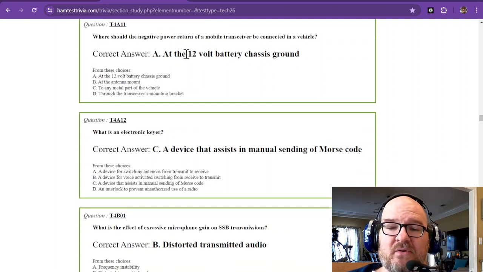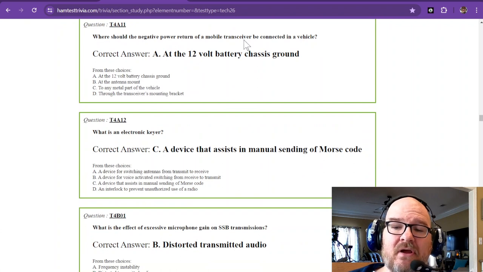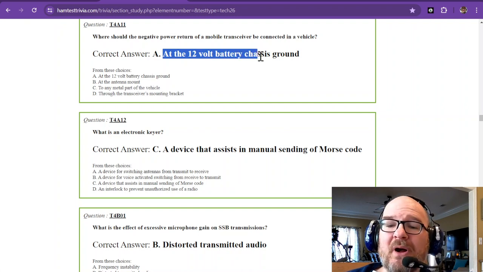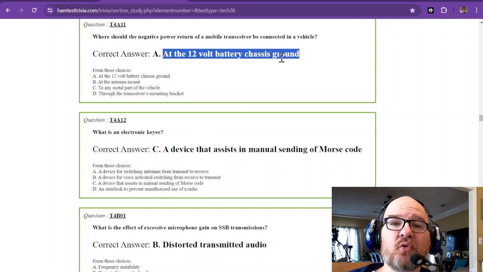Question number 11, where should the negative power return of a mobile transceiver be connected in a vehicle? This one's new to me. I may have to try this out later. I have mine at the actual 12-volt battery negative. But this says, and these are proper operating procedures, this is at the 12-volt battery chassis ground.